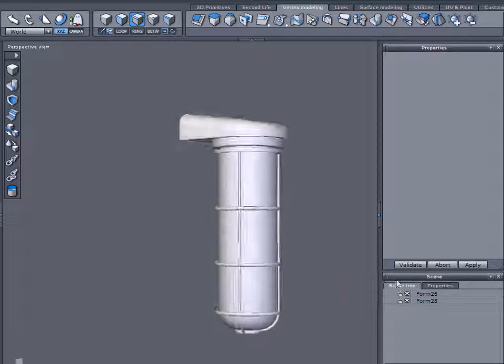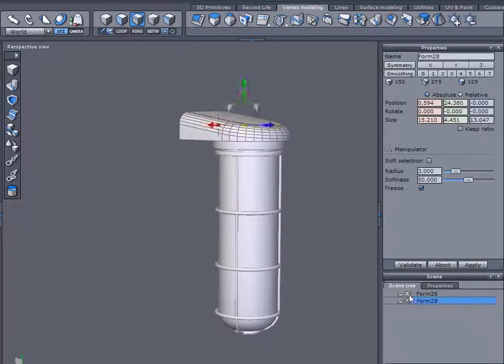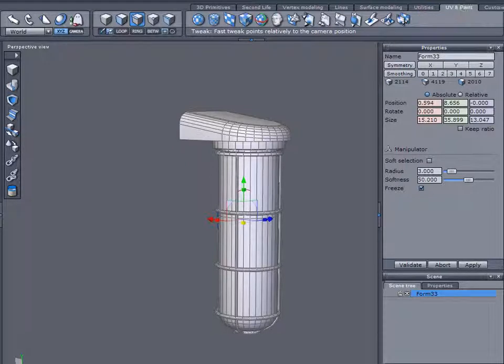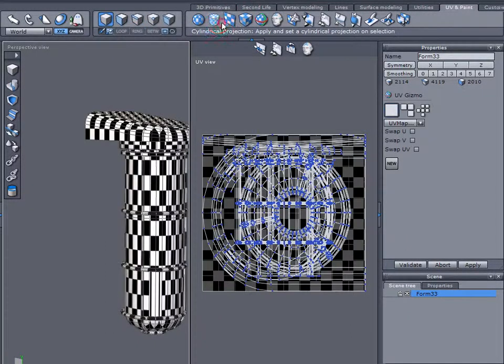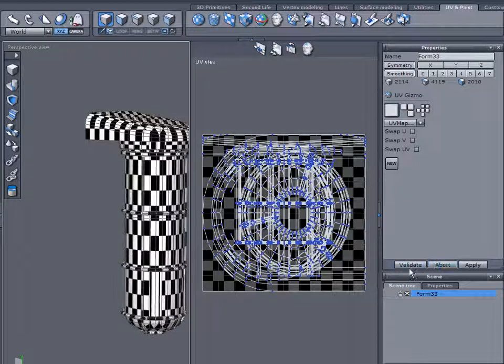Okay, so that's our very quick, very simple lighting fixture. So let's take everything here, weld it together. Now we're going to UV map this object. So come over here to the UV paint tools, split screen, and I am just going to choose any one of these projections. It does not matter for what I'm going to be doing. So I guess I'll choose cubic projection.